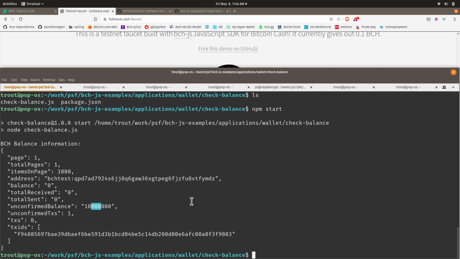There's 100 million satoshis in a Bitcoin. Just like there's dollars and cents, satoshis are the smallest denomination of Bitcoin. And there's one transaction ID from the faucet sending me the money.